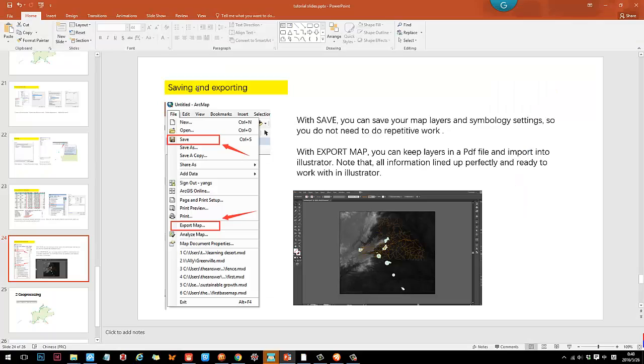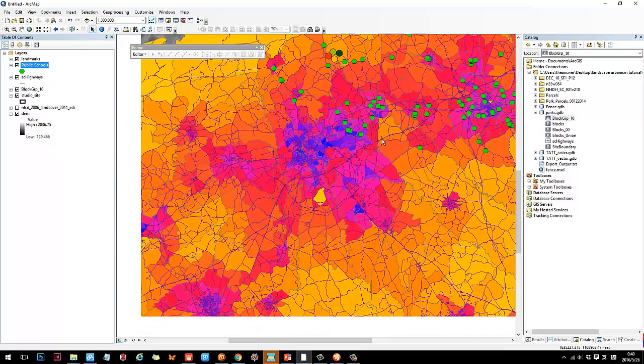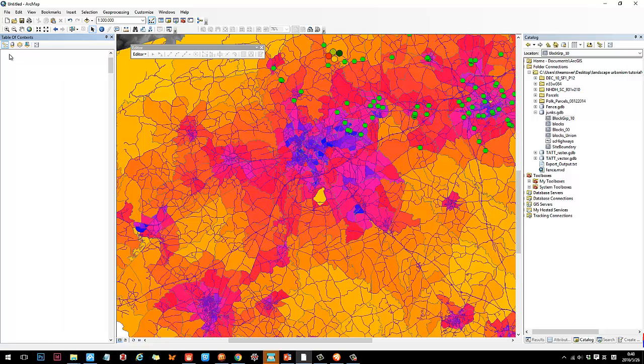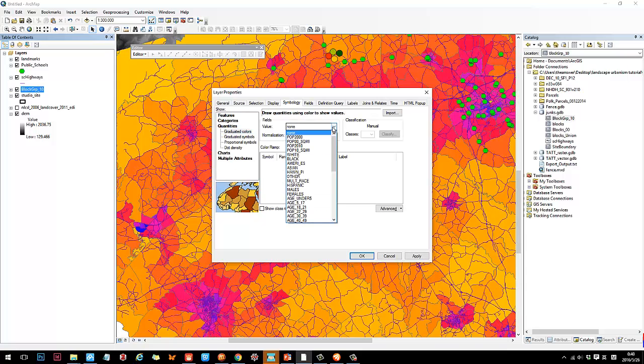Saving and exporting. One thing you need to remember is every layer you made. For example, I changed the symbol, right? I made it bigger, and my block data has the color I defined, right? Which is like this. Well, let me change to another. Let me change it by quantities here.